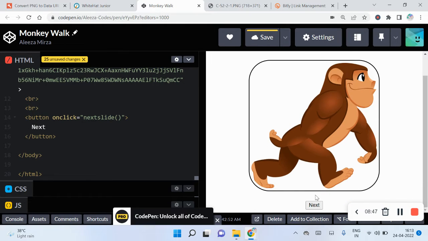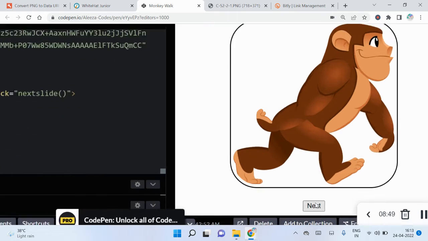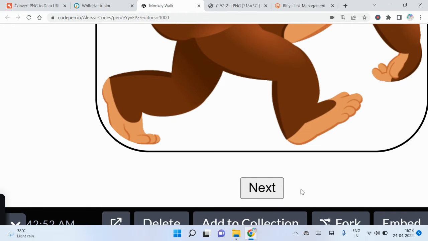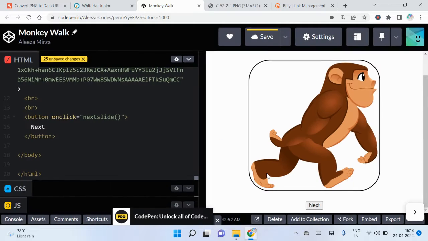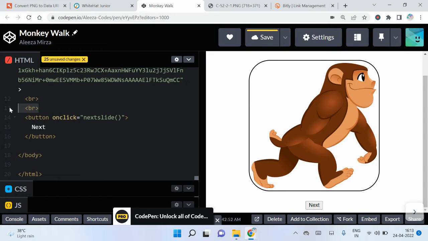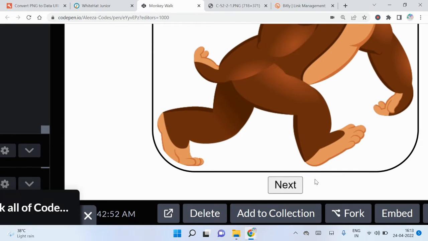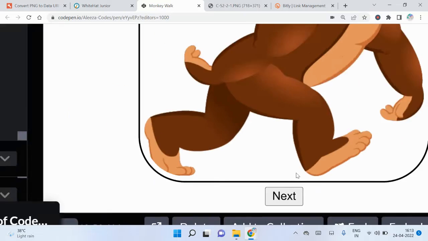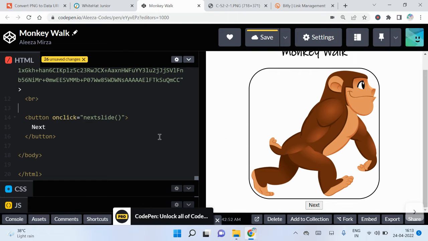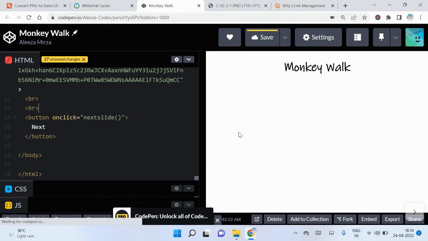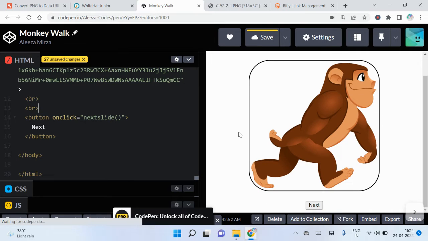See, there is a lot of space now between the next button and the image. I have given two BRs now. If I give only one BR, let's see how much the space is. See, there's very little space, but still there is space. So I would prefer to give two BRs to give a little longer space. It looks very good and clean.